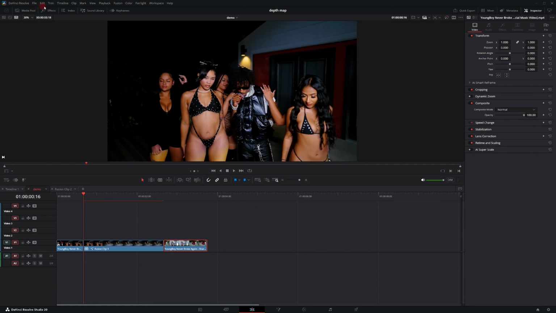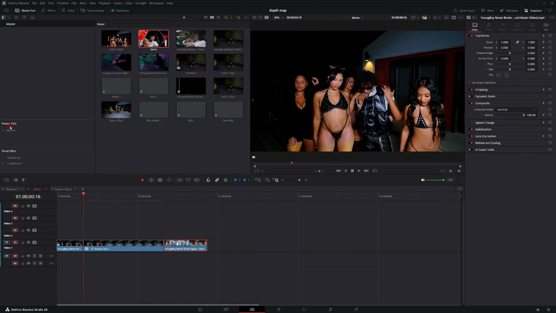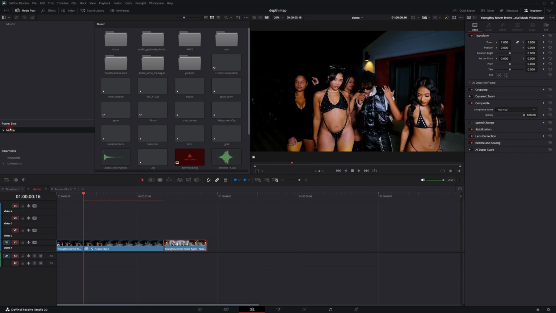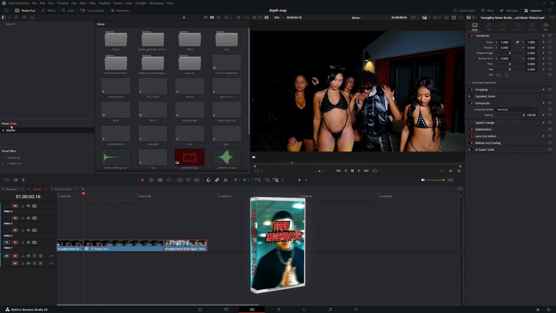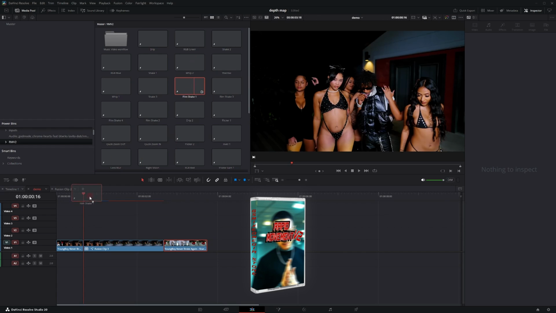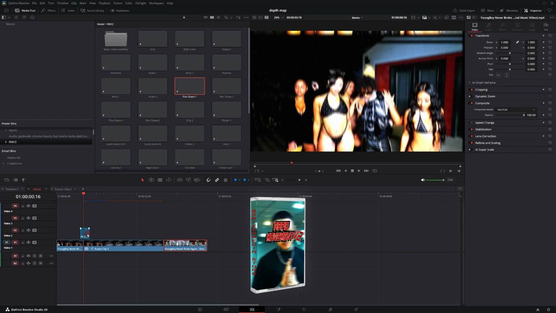So now back in the edit page, I'm gonna go into the media pool. I'm gonna go to my master bin and I'm gonna grab one of the effects from my Rapid Movement V2 pack, grab Frame Shake 1, and place it right here in between the two clips. This will basically be used to start off the transition.